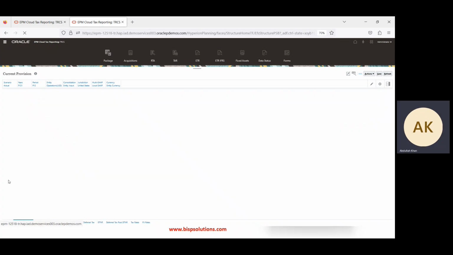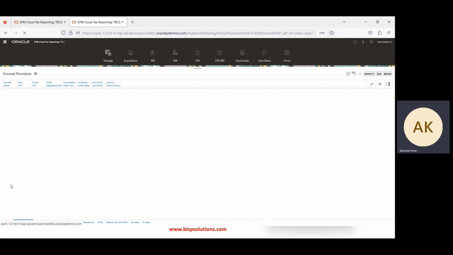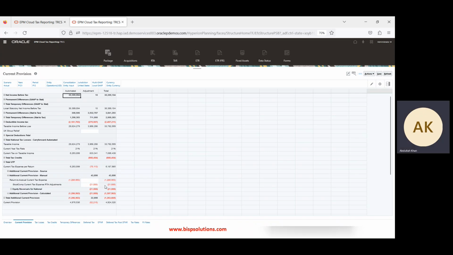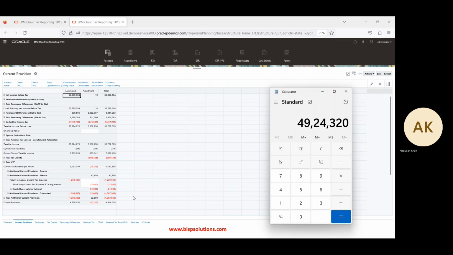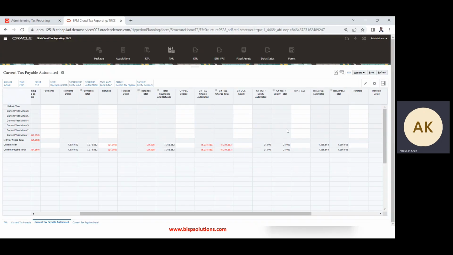So we'll just drill down the additional taxes, where we'll have the RTA, the return to accrual current tax expenses. And we also have the equity reversal for national. So when we add these two figures into this figure, we'll be able to map the data appropriately. So I'll add 21,000 and I will add 1286563. So now I'm getting 6231883 and I'll just cross check it.